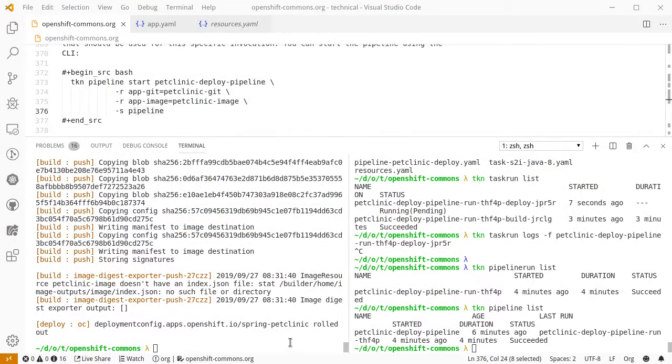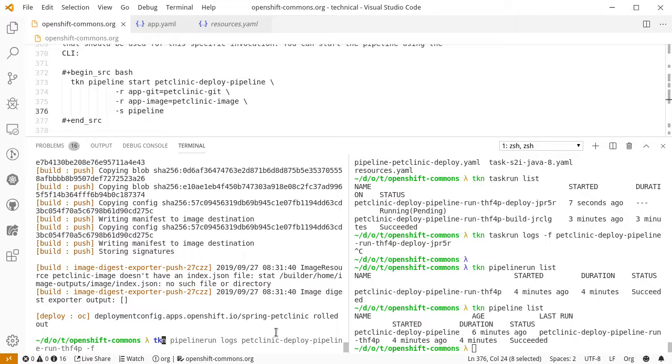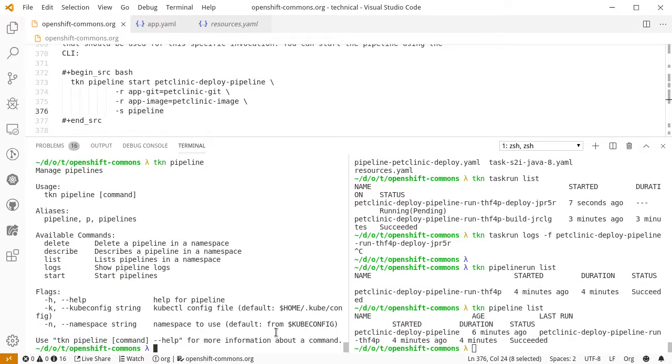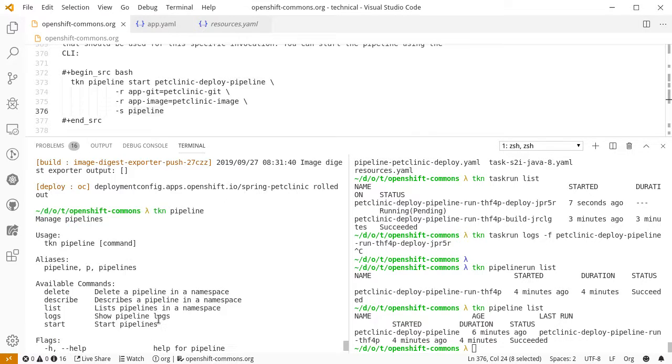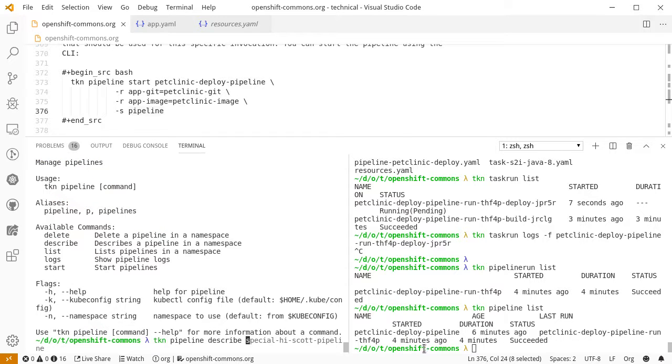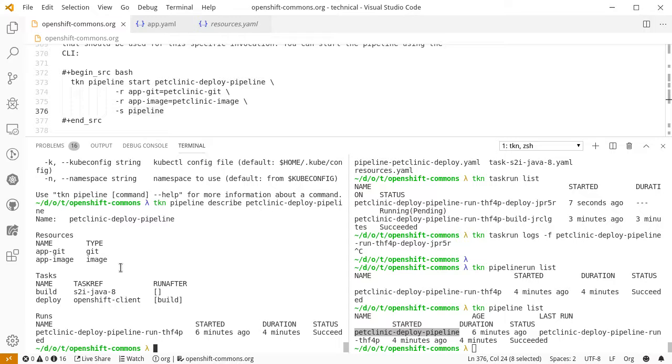Let's also look at a bit more commands. If you look at pipeline, you can describe a pipeline, and I need to get back my name like this, and you can see what resources it needs, what tasks it needs, and what it runs after what, and also the runs.